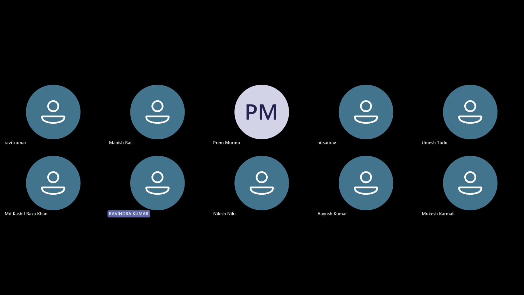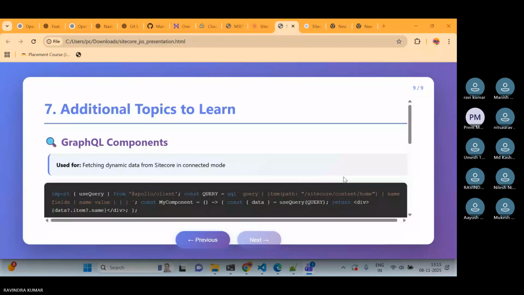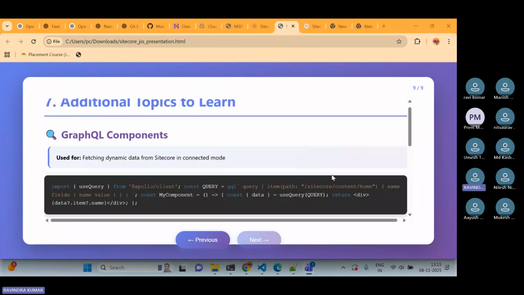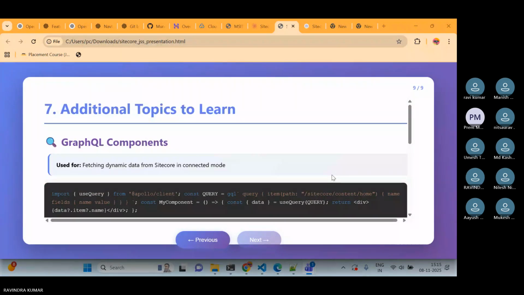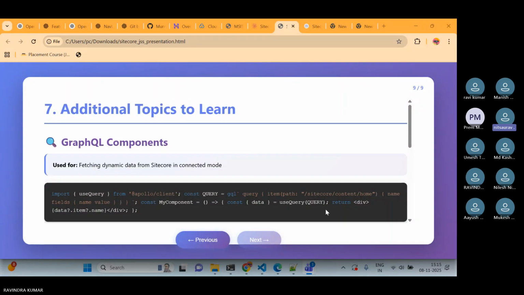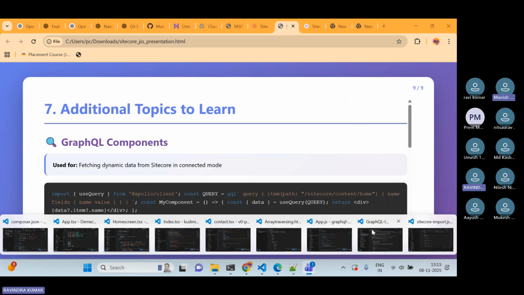Okay, I'm sharing my screen and explain. Thank you. Screen is visible? You. Yes. Yes, Okay. Ravinder. Yeah.